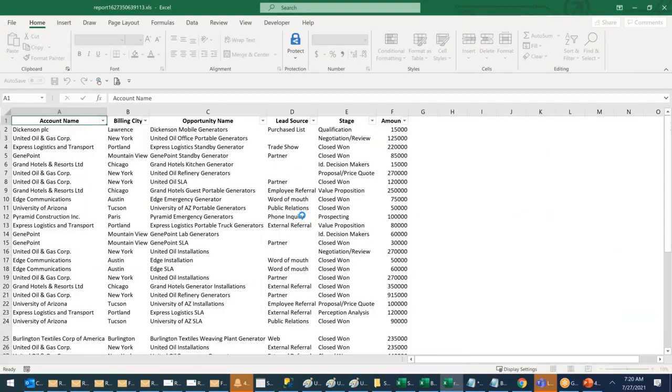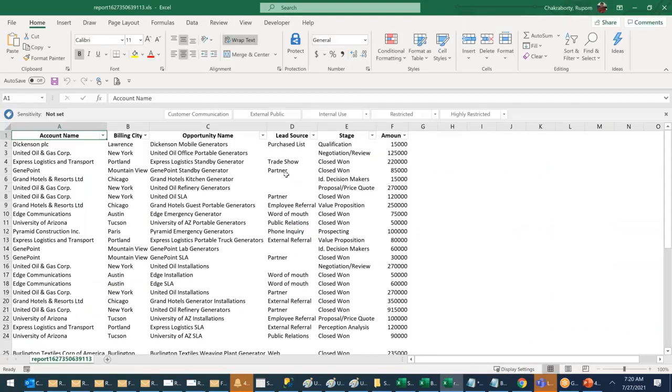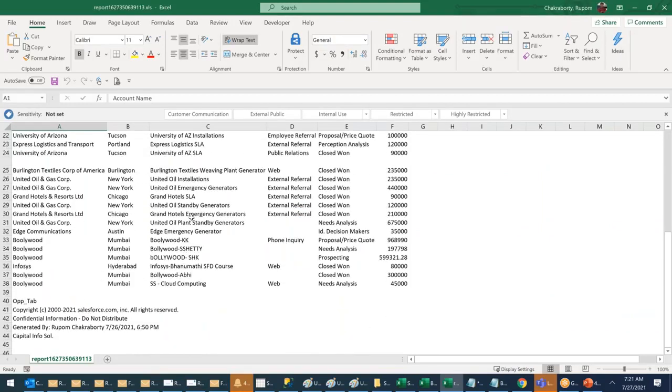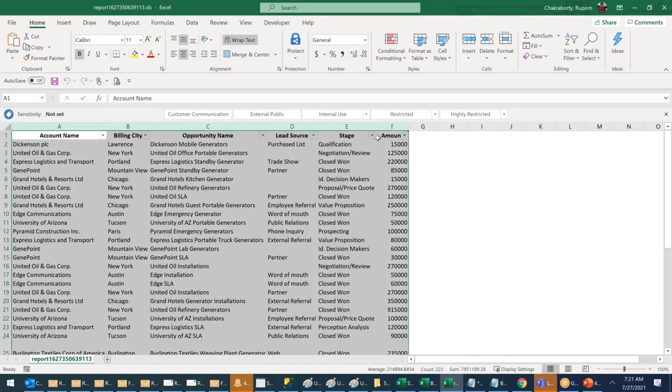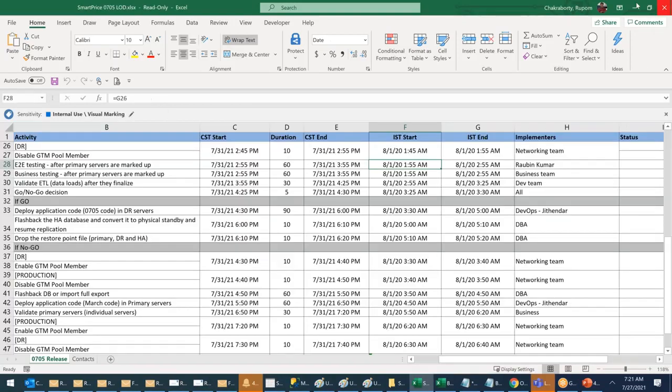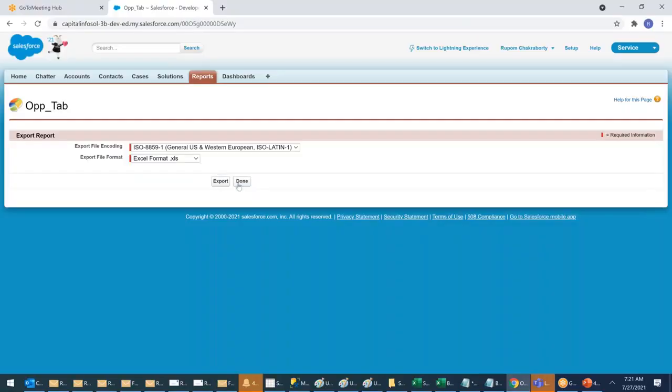Now you see all the data got exported with a column in Excel. You want ID? You would have taken an ID. From here also you can export an ID. I click on done.